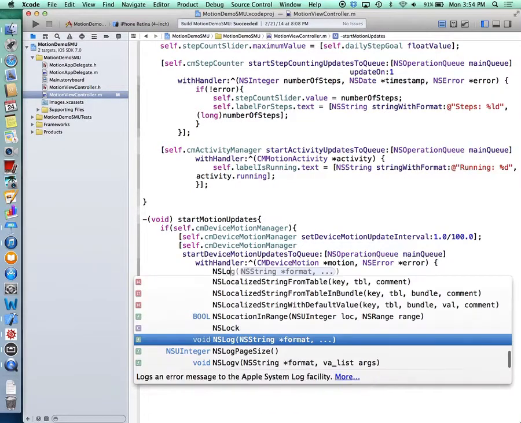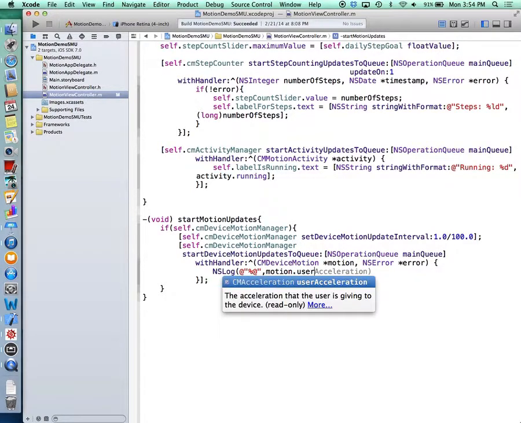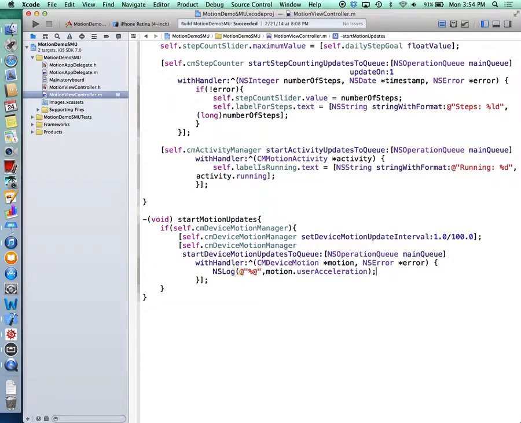So, NSLog of percent at. I'm just going to print off the entire user acceleration right here. So motion.userAcceleration. Okay, that's going to print off the X, Y, and Z values for me accelerating the phone. All right, so let's just make sure that this is running. What? It's not of type id. That's an actual class. Fine.